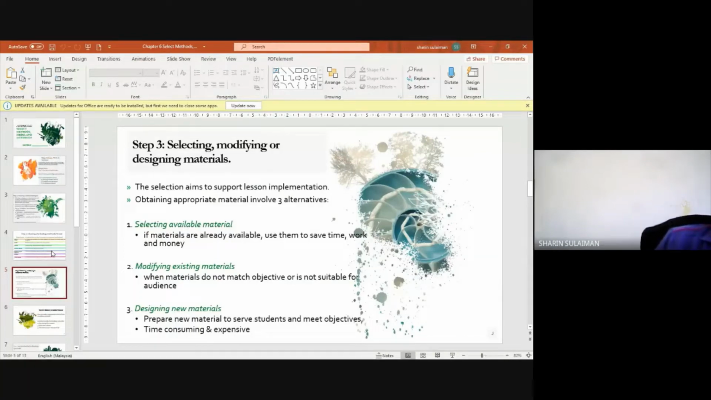Okay, so now we move to step number 3. Step number 3 is to choose the materials. In order to acquire specific materials, there are 3 main choices.